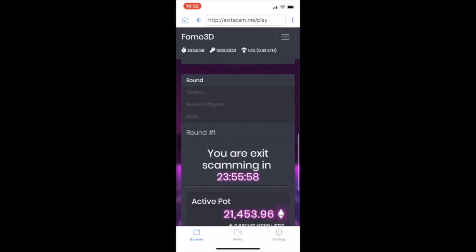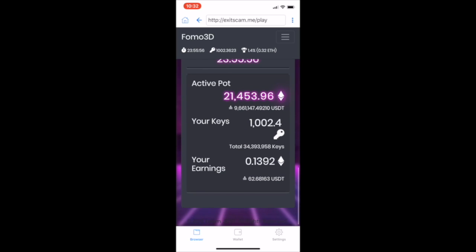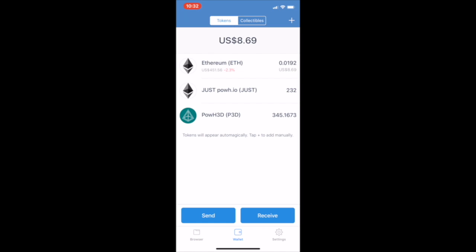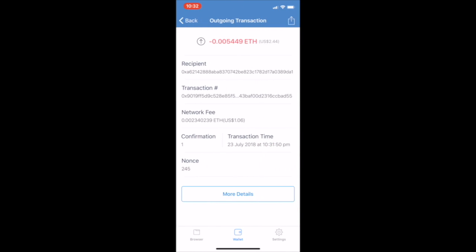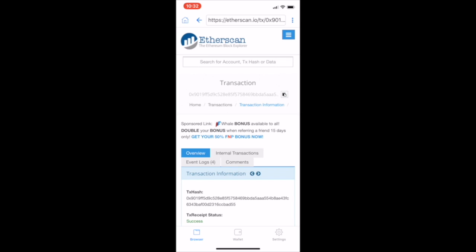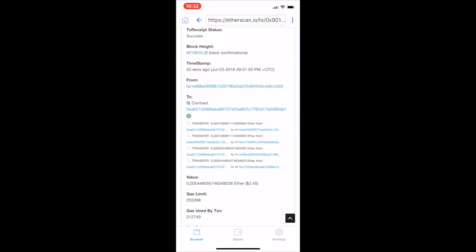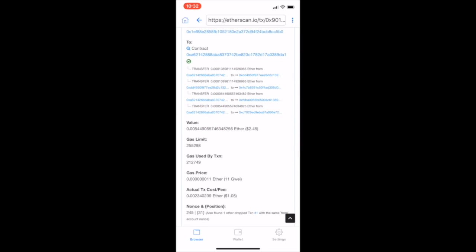I've now got 1002 keys, so I've bought an extra key, and that was all done on mobile. It was done on a device, didn't interact with the computer at all. You can see my wallet, the balance has been cut there. There's the Ethereum transaction. Very straightforward. It mirrors everything that you would normally do on a desktop on your mobile device.